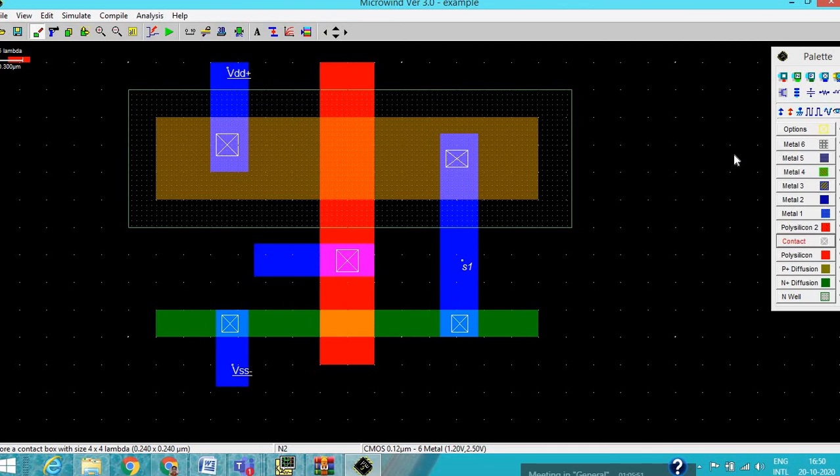So let's simulate both, not only the static characteristics, but also its dynamic characteristics. For simulation of the dynamic characteristics, we need to apply pulses rather than DC signals. So let me apply a clock pulse, right? So this one is our CMOS inverter.